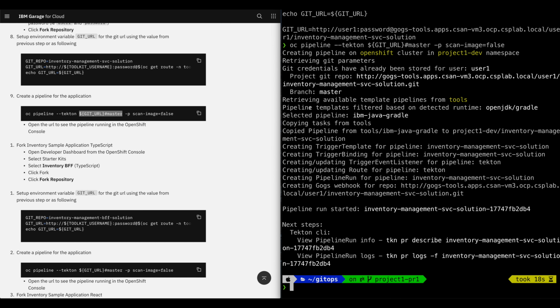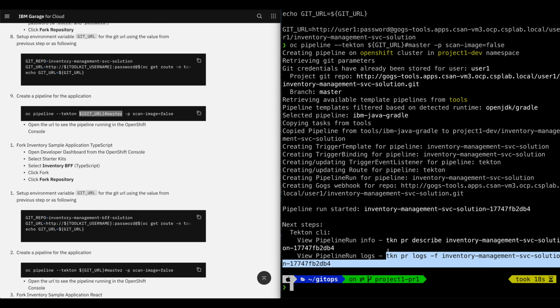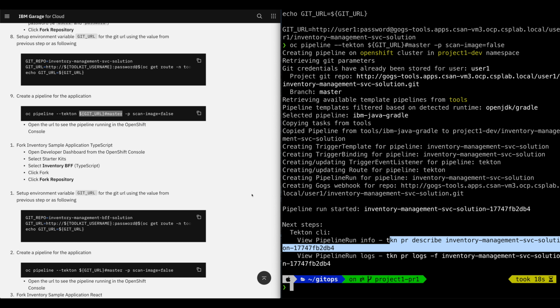So this command created the Tekton pipeline, copied the tasks, created a Tekton trigger, a webhook, and went to the Git server and registered the webhook to now connect the Git repository with the pipeline. As you can see, you can run the Tekton CLI to see the logs or describe it.